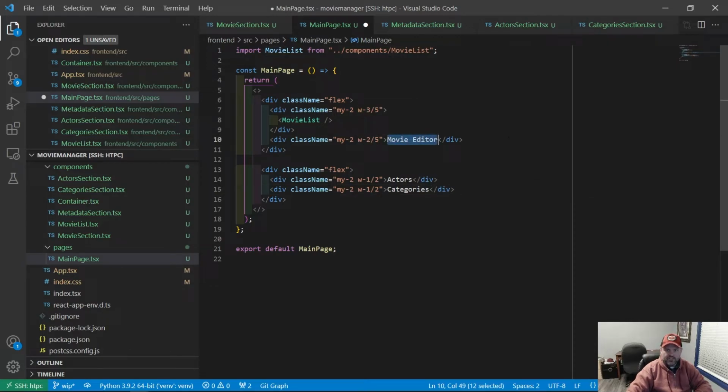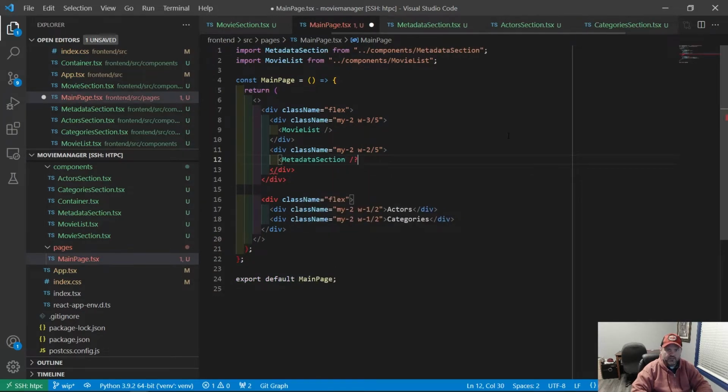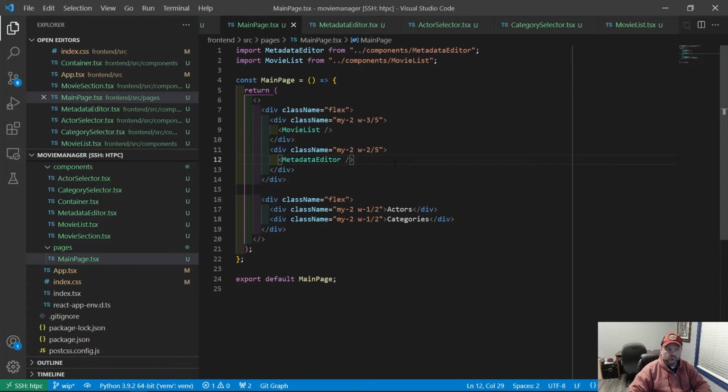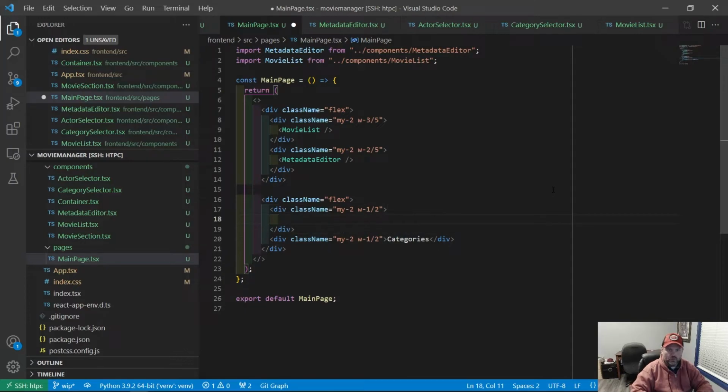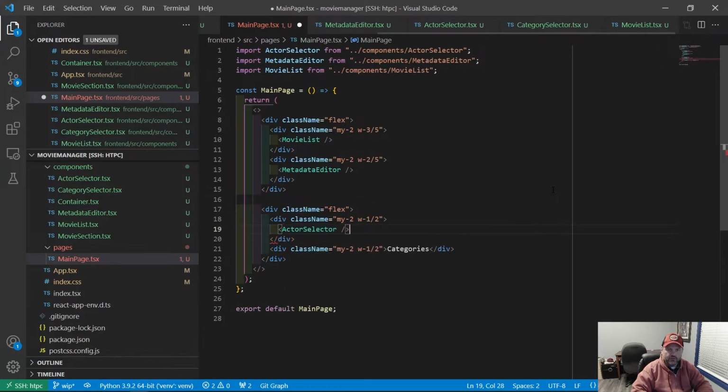And we're going to have, instead of this, what are we going to have? The metadata section. Okay, I renamed those. So it's now metadata editor, actor selector, and category selector. I don't know, it's probably silly, but it's what I wanted. So here we are in the actor selector. And then finally the category selector.